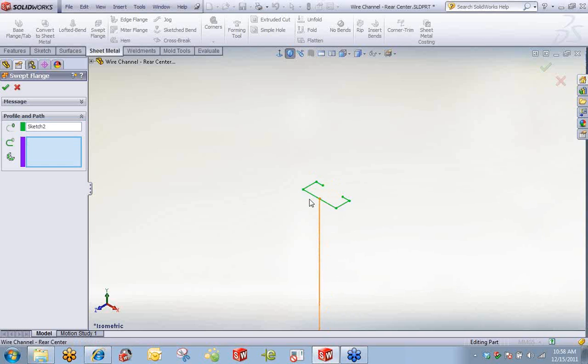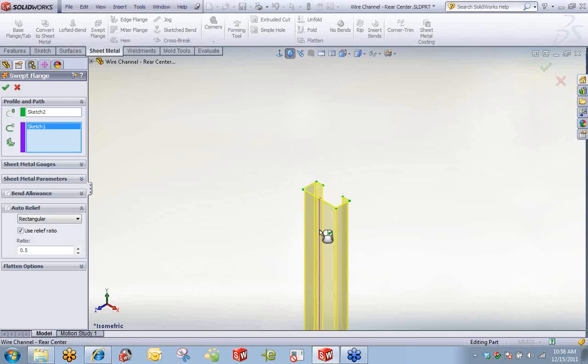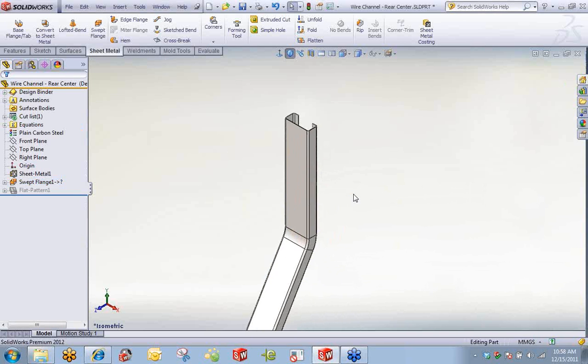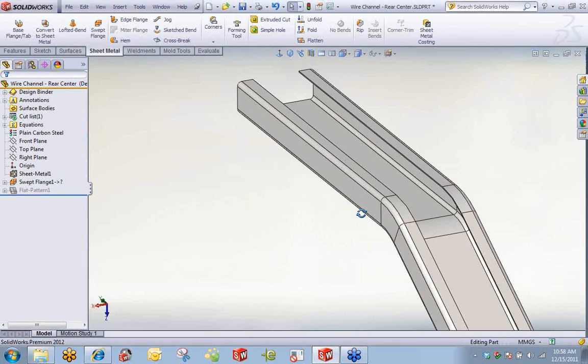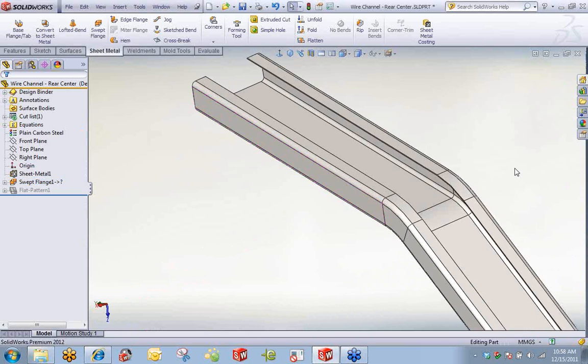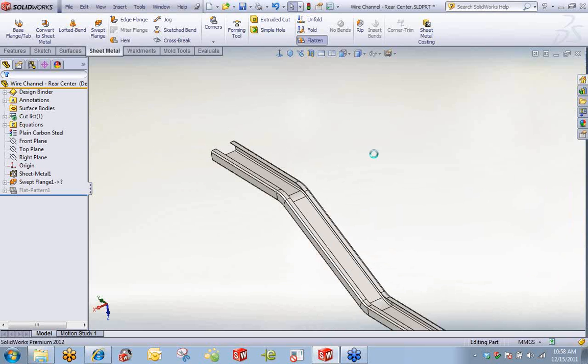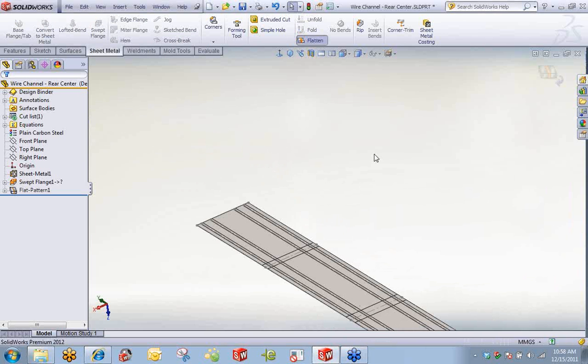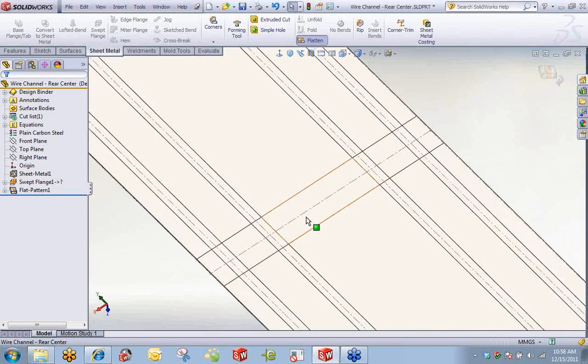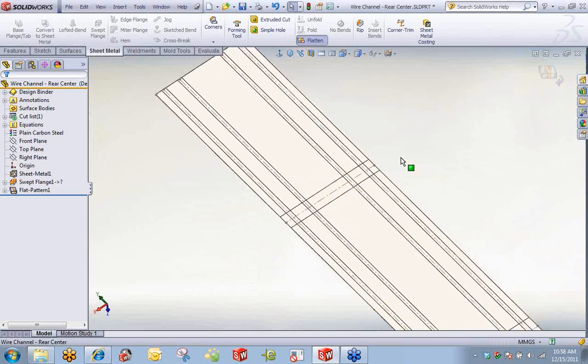So all we have to do is select our profile, select our path, and then again, choose our gauge, bend allowance, and bend radius options. So you can create really complex sheet metal shapes. Definitely going to be great for those wire channels and other types of features that you might be making like this. And of course, we can flatten it. It'll throw in all of our bend notes and things like that.